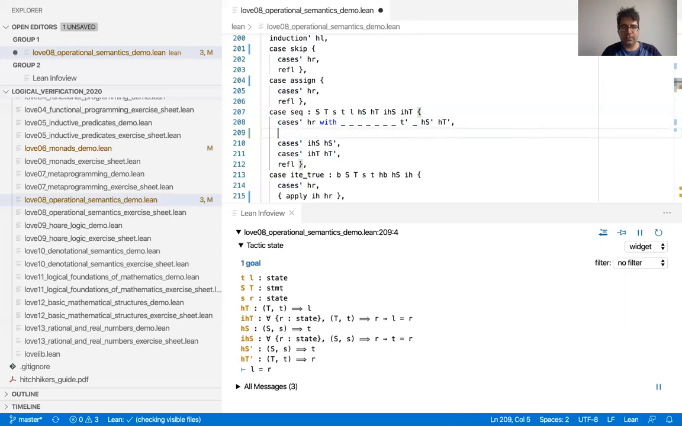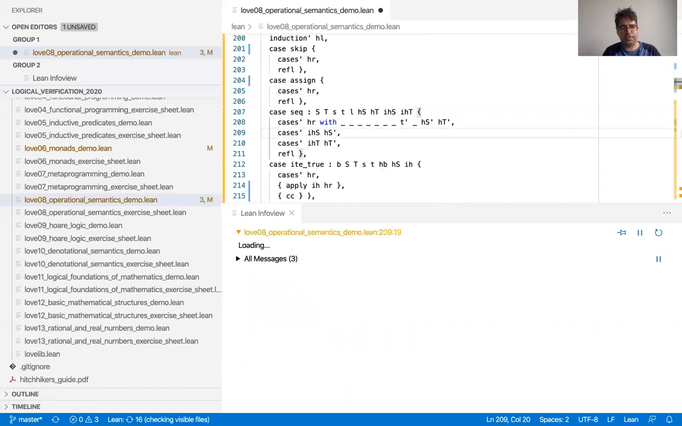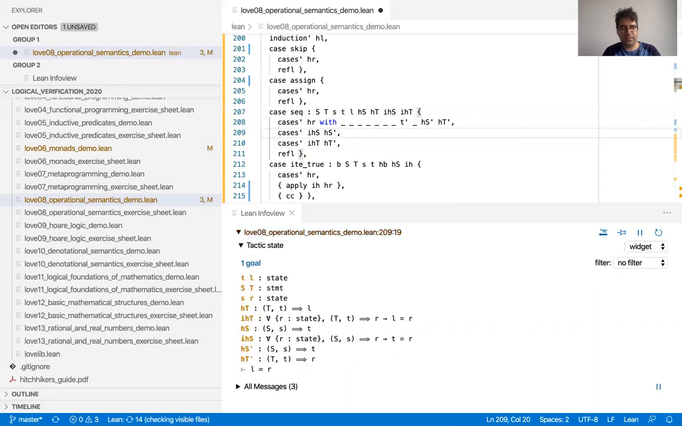If I say have foo, that will print what we get: t is t prime. Then we do a cases on t prime, and that just replaces all occurrences of t by t prime, or the opposite, maybe t prime by t. Let's see.